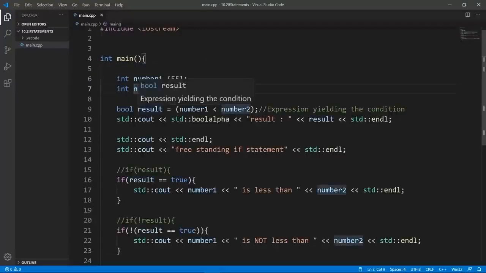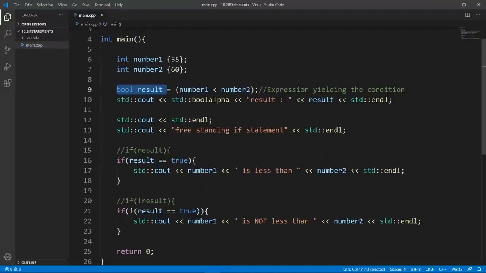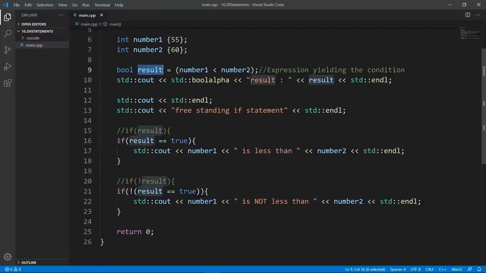We have two variables in here, number 1 and number 2. They are integers and we have the values 55 and 60 inside. We can do a comparison between these two variables, and what this comparison is going to yield is a Boolean value that we're going to store in our Boolean variable here, which is called result. And what we can do is use this to do some conditional programming. So we're going to say if the result is true, we're going to do something. And if the result is not true, we're going to do something else. And this is how we say it.